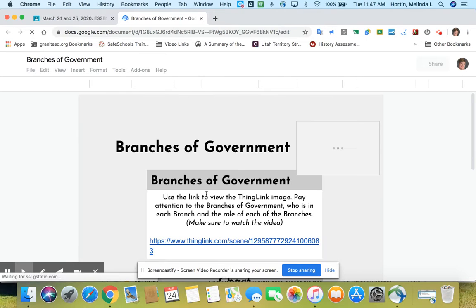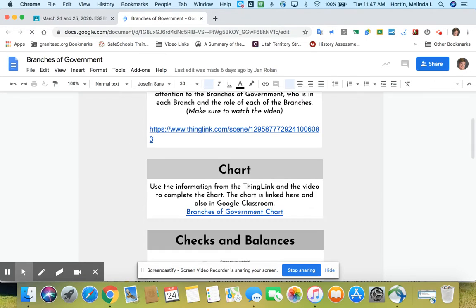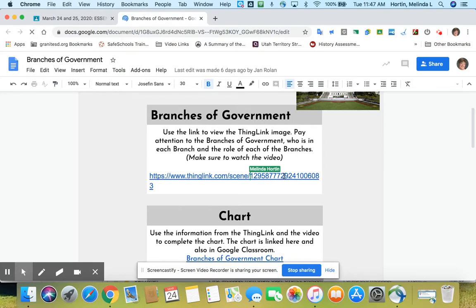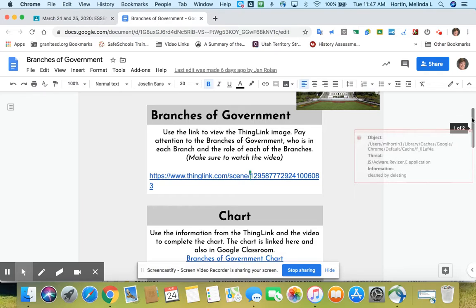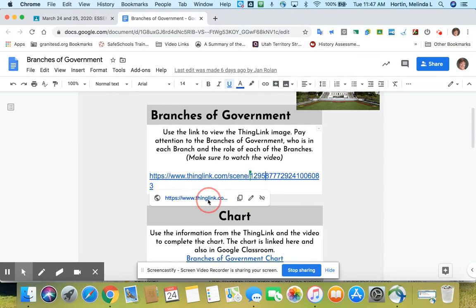So when I click on the branches of government hyperdoc, you're going to first go to this ThinkLink image, which has a video attached, which is going to tell you a lot about the branches of government, all those different things. There are 3 branches of government. There is the executive branch, the legislative branch, and the judicial branch. You need to know about all 3 of them. So keep that in mind. So you're going to click on this. It's going to send you here.